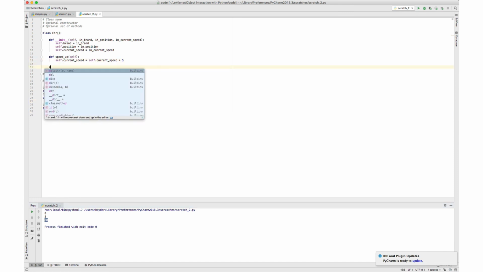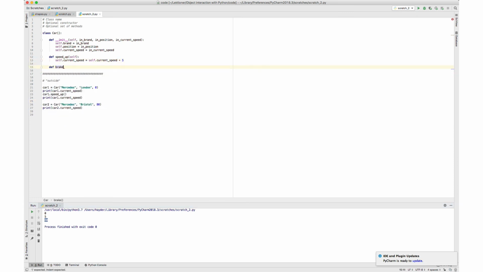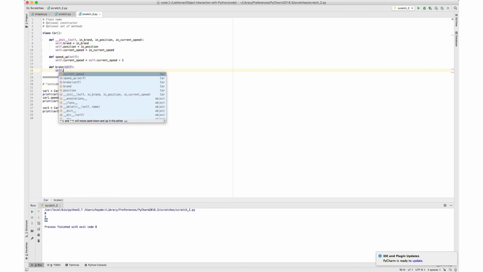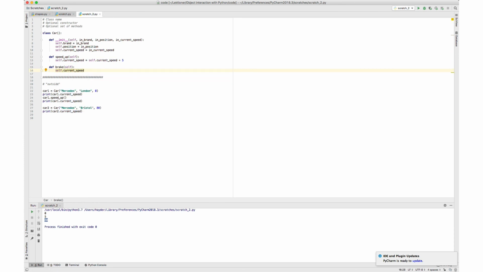Okay, so let's do another one. We can have a new method called brake, and that one will do exactly the same thing, but it will decrease the speed. This could be, I don't know, 1. It doesn't have to be 5. It's up to my intention as a programmer. And I'll leave that to you to test this out.